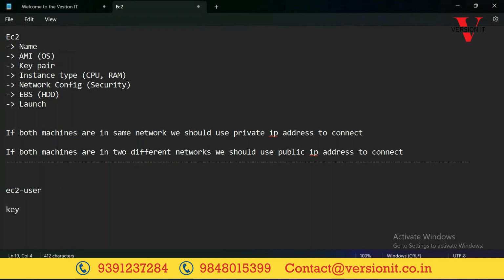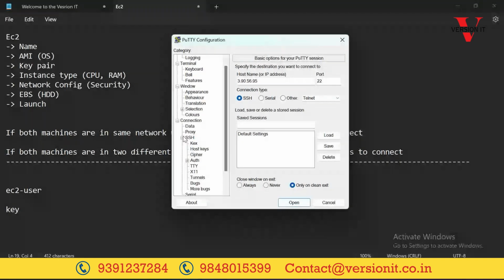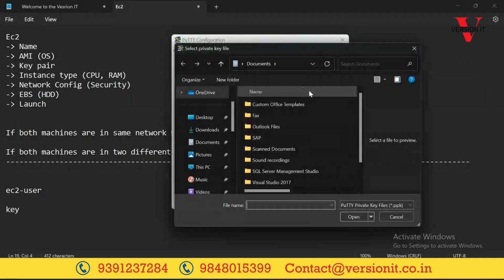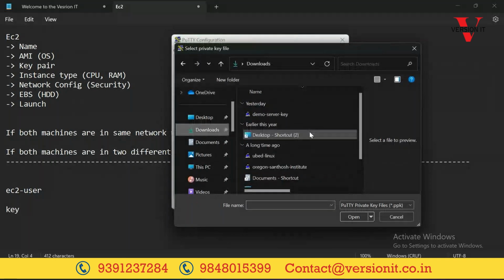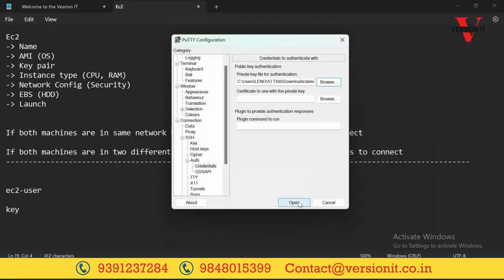Let's see that. Just open PuTTY and paste the IP address here. On left hand side, expand SSH. Now expand this Auth. Click on Credentials and browse the key. Where is that key? It will be in downloads. This is the key. Open and click on open. I'll show you again. Remember this.